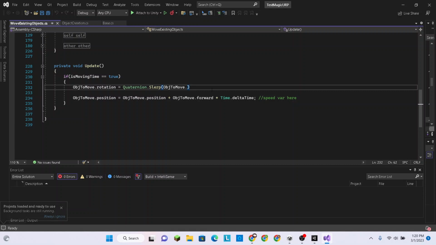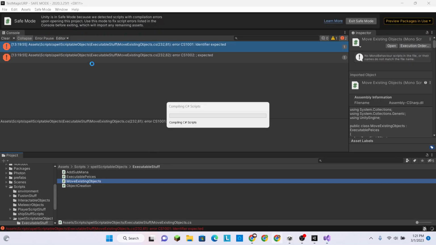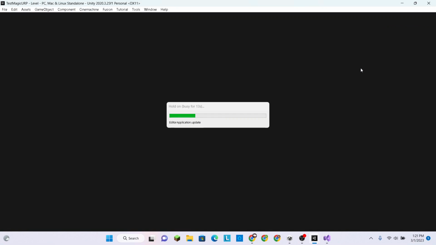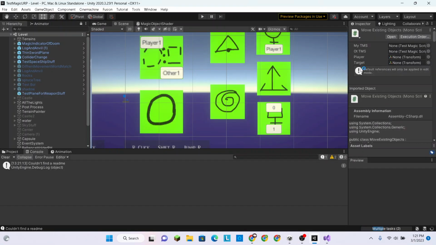Okay. Looks like this line of code is the problem. Now let's go back and see if we'll stay in safe mode or if it'll work now. Behold, we have escaped the prison of safe mode.